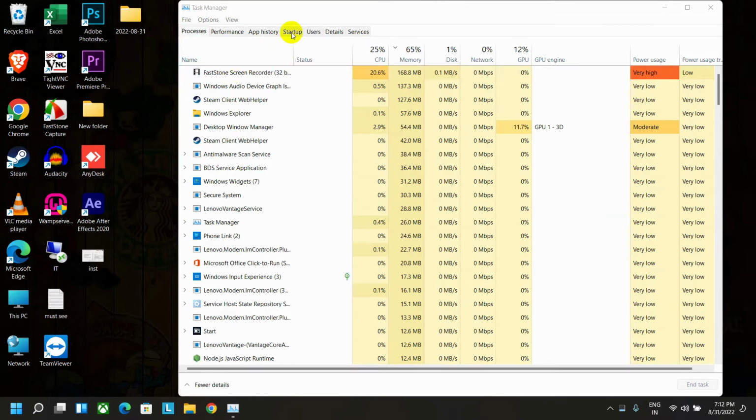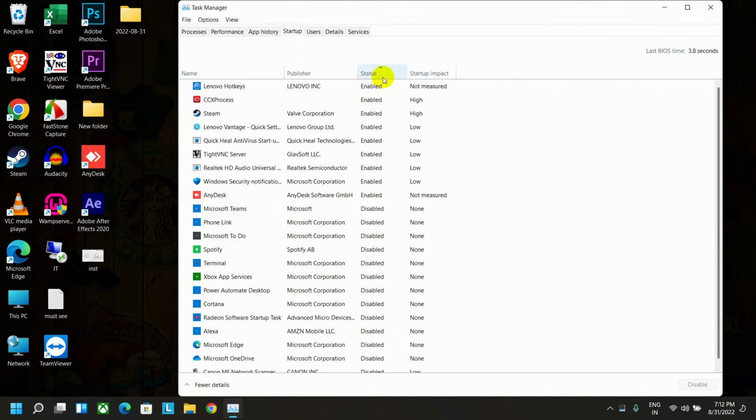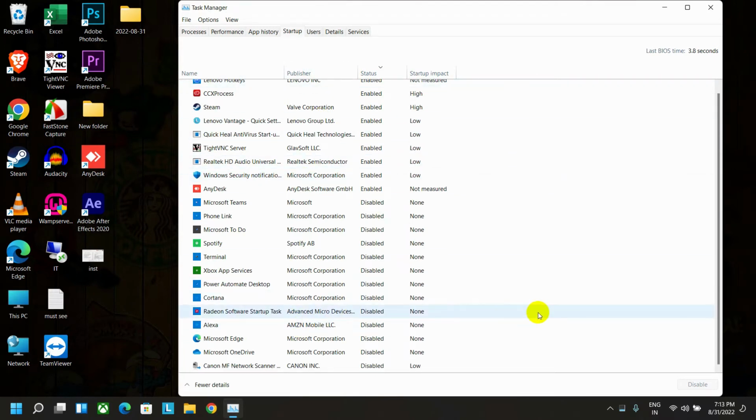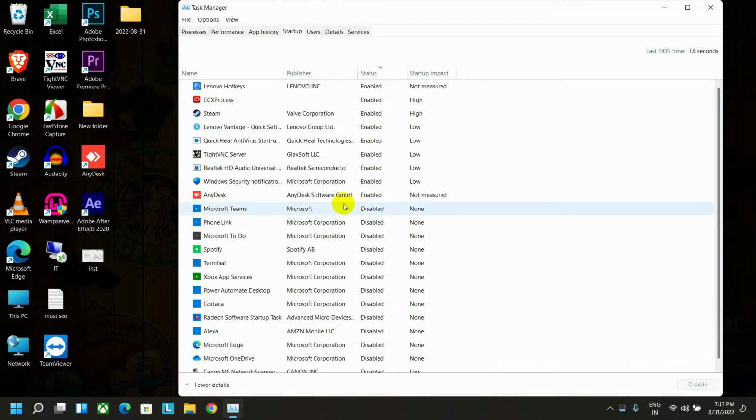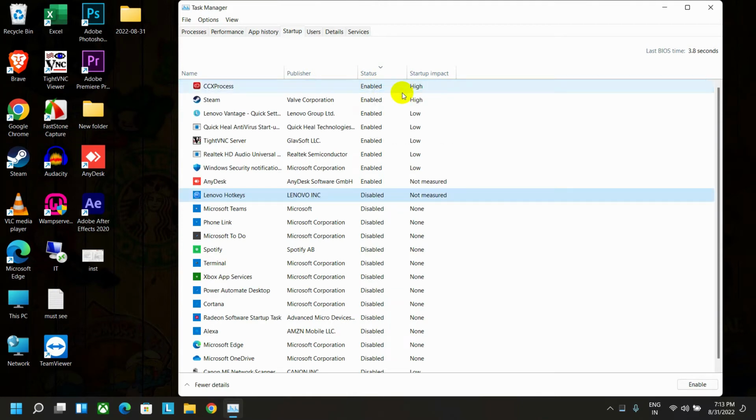Then go to Startup. From here, you can find the startup programs. When you turn on your computer, those programs will automatically run in the background. As you can see, Microsoft Edge, I have already disabled it. Here, Lenovo Hotkey, I don't require this one. So in this case, just right click on the program and simply disable it like this. That's how you can disable unnecessary programs from here. By doing this, you will definitely increase your computer performance.